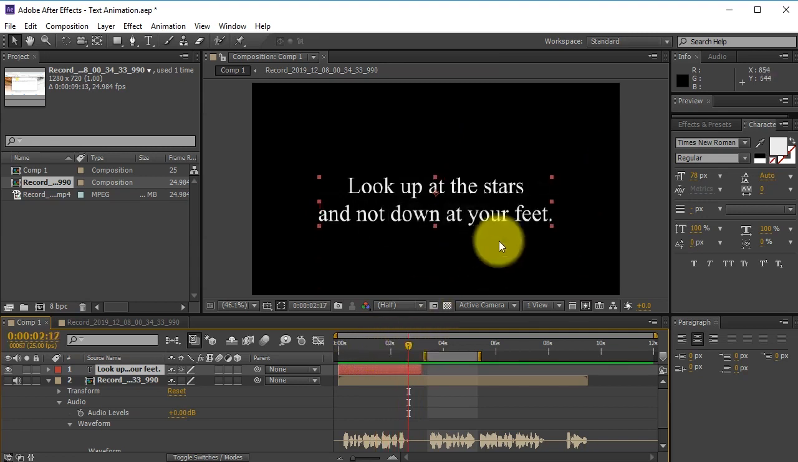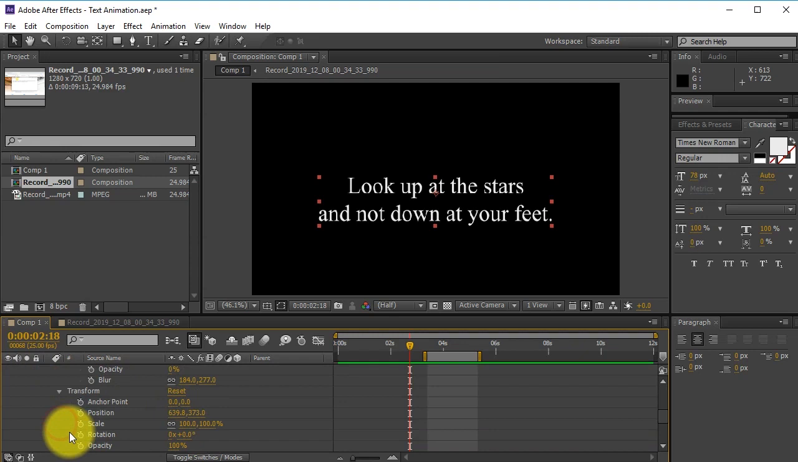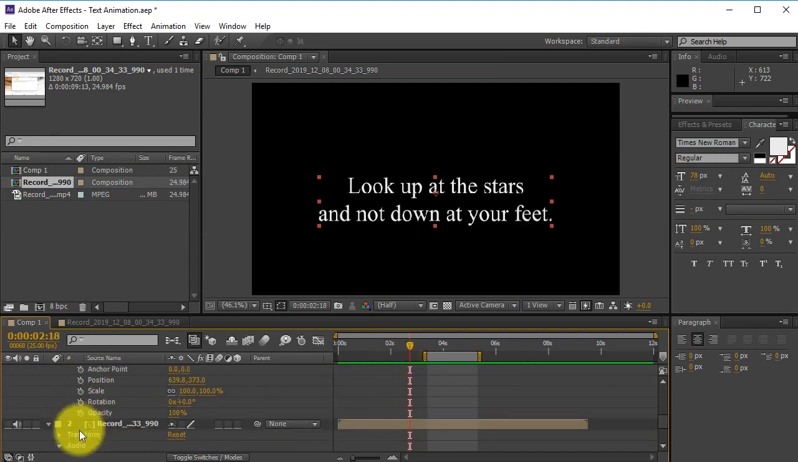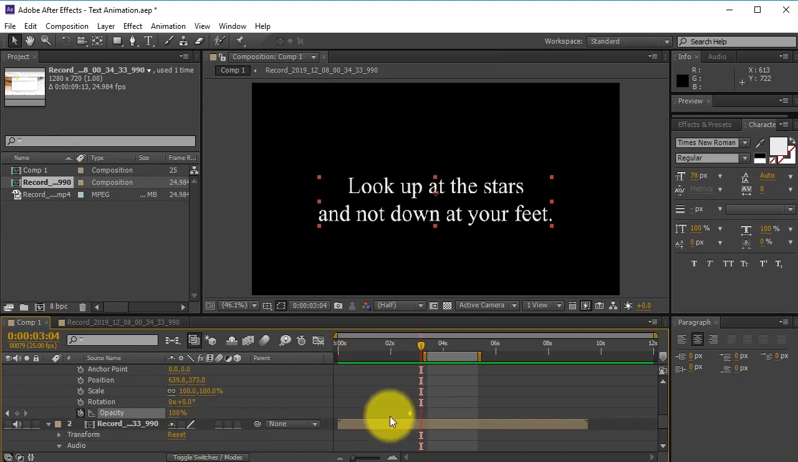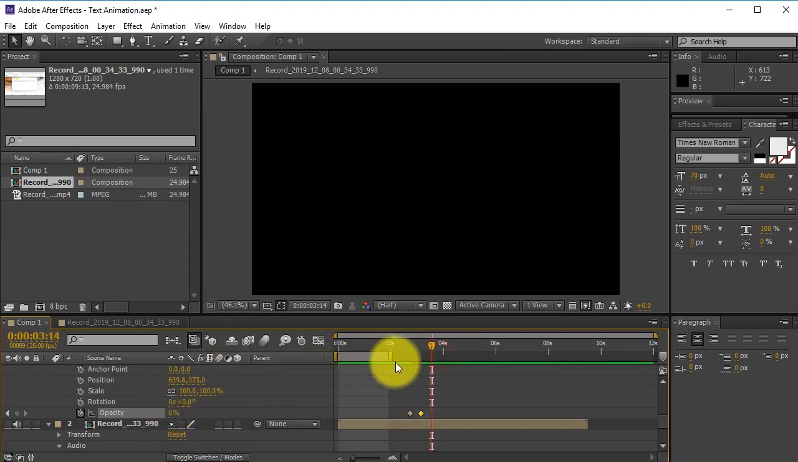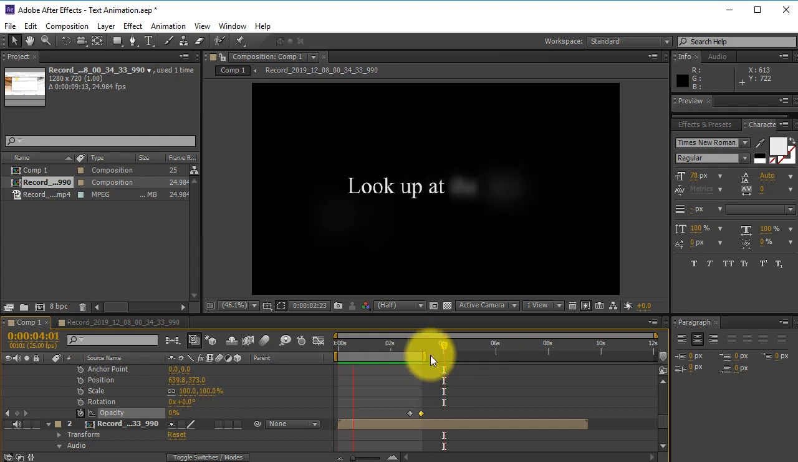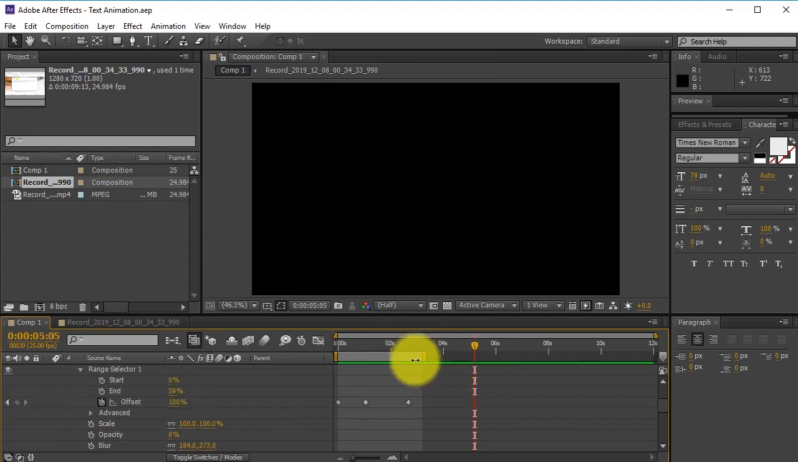Let's say after we reach the end of the text, we fade this text out. So to do fading out, we click this opacity here to animate the opacity. Here we make a keyframe, and when we are here, I change the value of opacity to 0. Let's play that first part again. So the text is fading out when it ends.